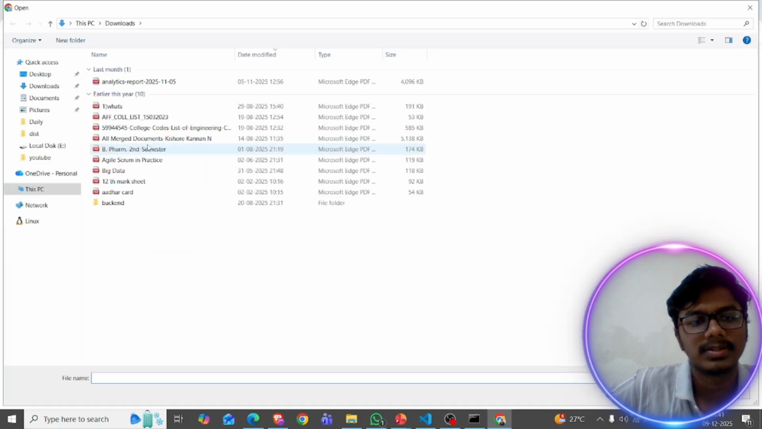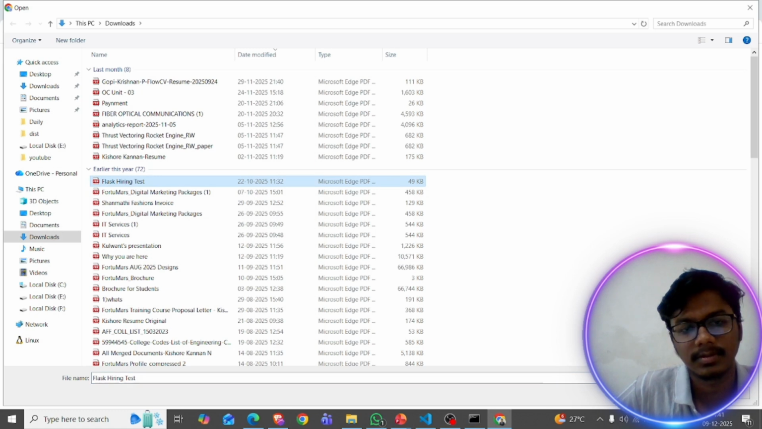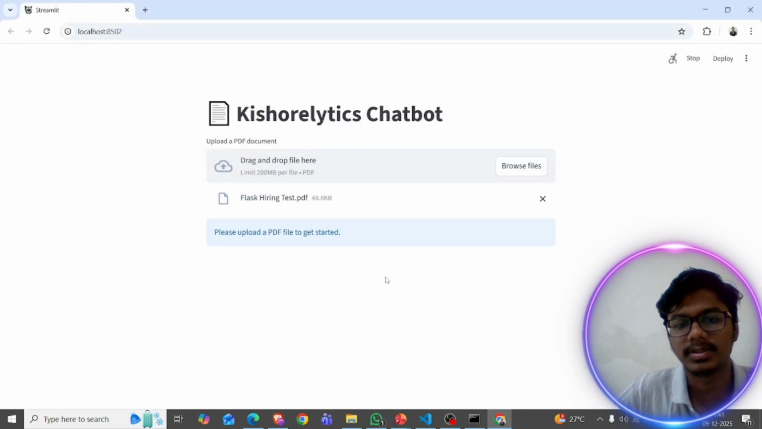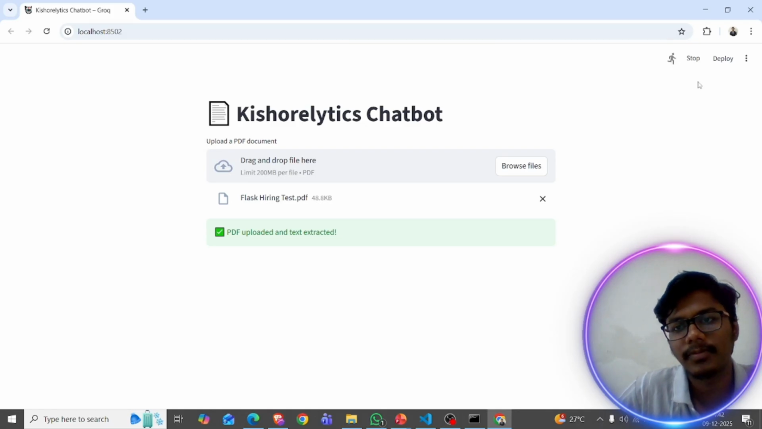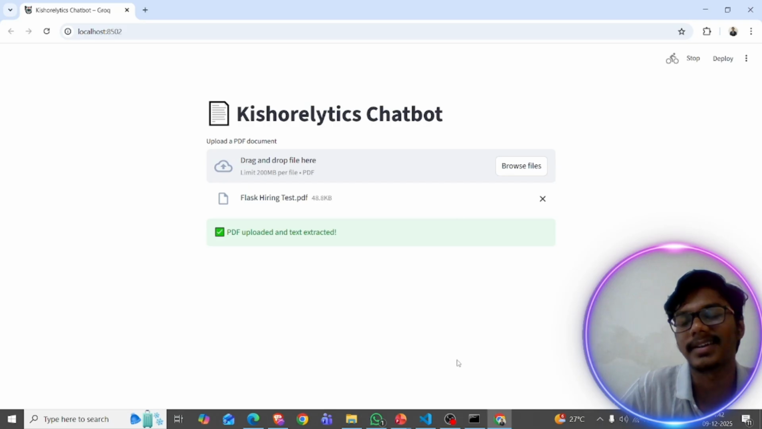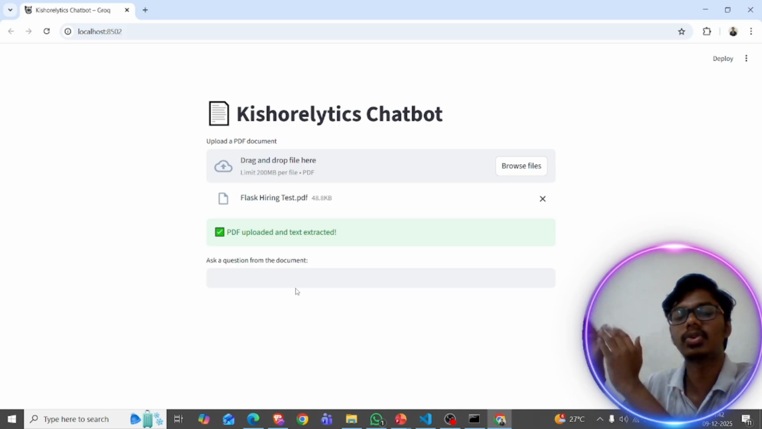Now let me upload some PDF documents. Let me upload this Flask hiring test document. Wait for a few minutes, guys. Yes, the PDF is uploaded and the text extracted. Right now, it automatically asks us to ask a question, right, and gets the input from the user. It will be reading the PDF, and after reading the PDF, it will convert this into chunks, and chunks into the embedding layer, and store them in the vector DB, right?